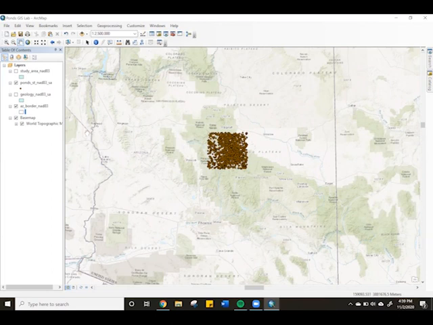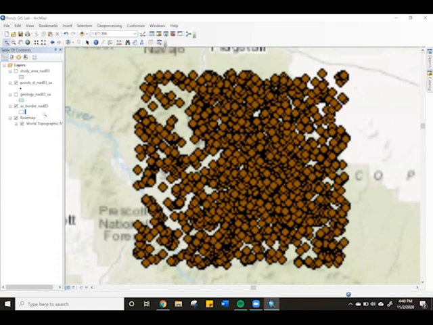So now we're going to zoom into our study area. Another really useful tool is this zoom in tool. I like to click on the tool and then I just drag a box around where I want to zoom into. So you click on that little magnifying glass with a plus sign, and then you just drag a box around the study area, so around where all the points are, and release.